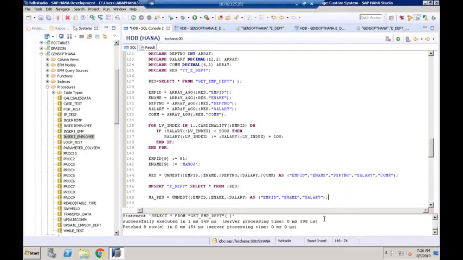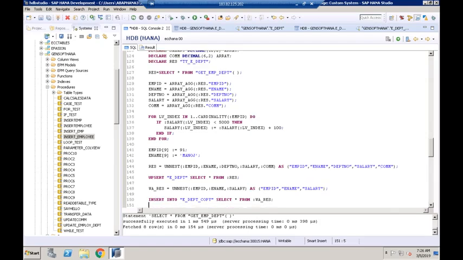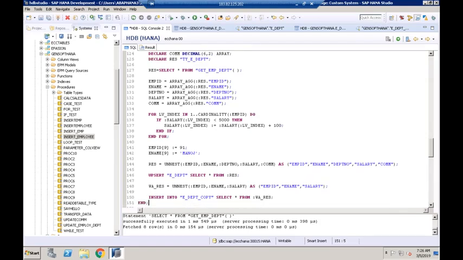Done. So here, instead of using UPSERT, I'll say insert into the new table, E_department_copy. Simply say select star from the new internal table, w_res, which has got only 3 columns. That's all. End of this. So here what should happen? It has to either insert or update. Here it has to purely insert.